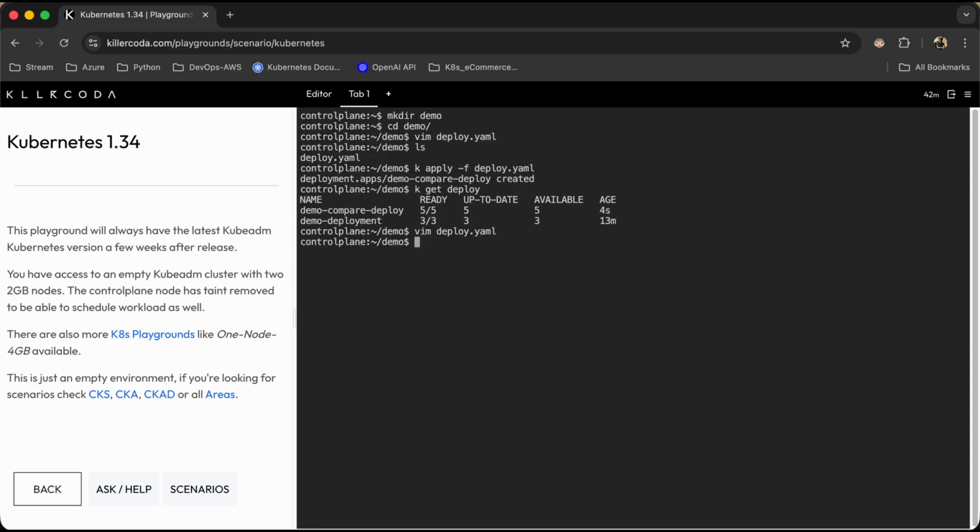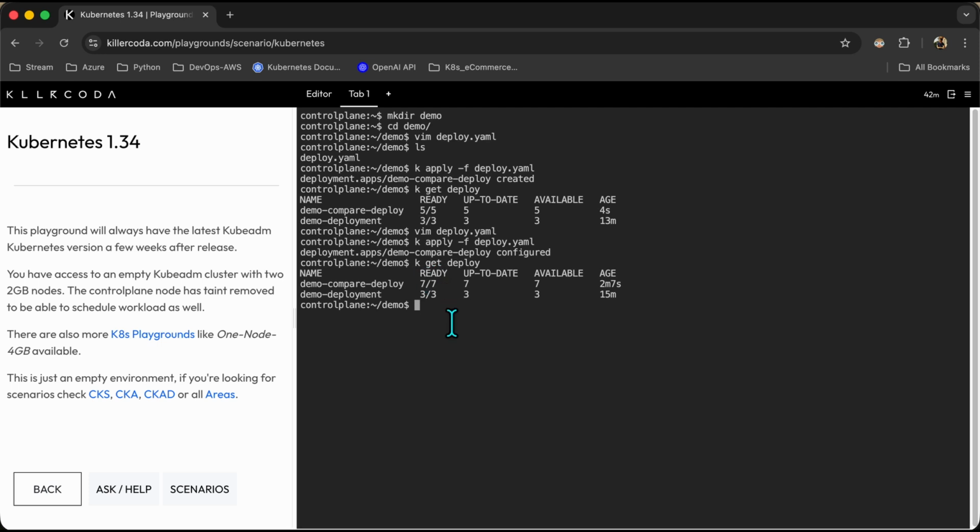And after that, same thing, just apply it. And then let's check if it is applied. And we can see it was scaled up. Similarly, you can bring the number of pods down as well.